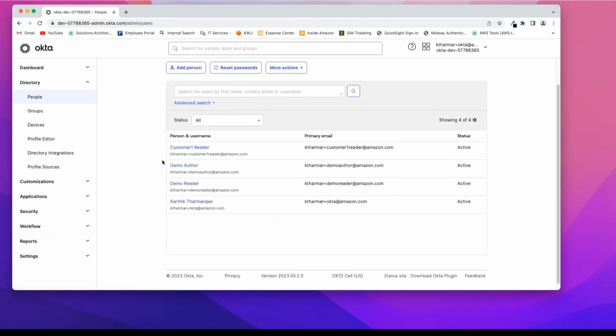So in the interest of time, I have created 3 personas up front. So there is going to be one person who will play the QuickSight author role. We'll call it demo author. We already have another user who plays the QuickSight reader role. We'll call it demo reader. And then I'll log in as myself, who will also be playing the role of QuickSight administrator. So we have created 3 personas here.